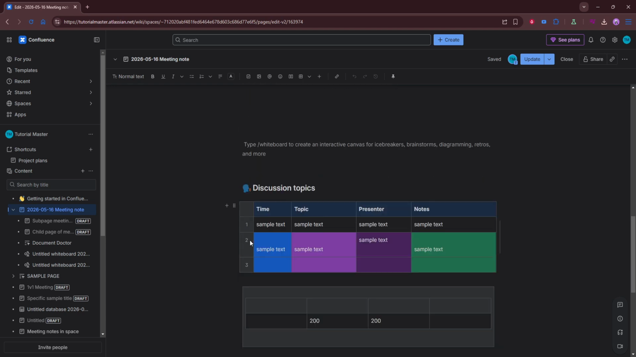Click anywhere inside the table to activate the table controls. When the table is selected, you'll see handles and borders that indicate where each column begins and ends. This is your cue that the table is ready to be adjusted.